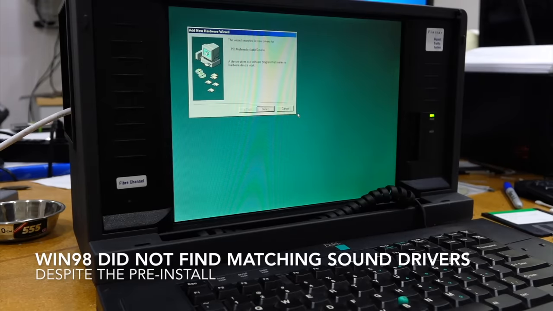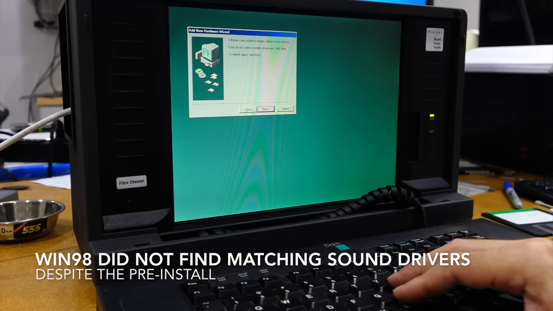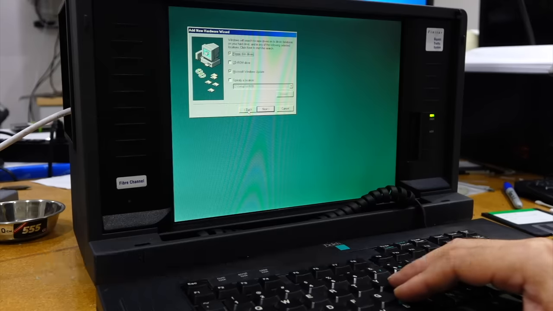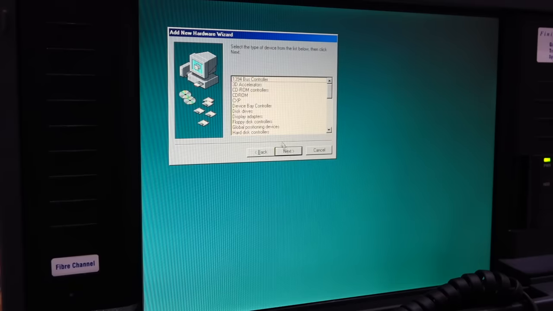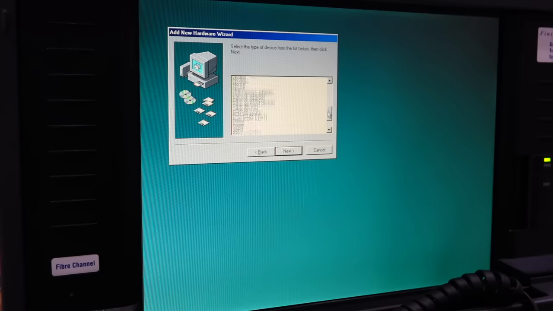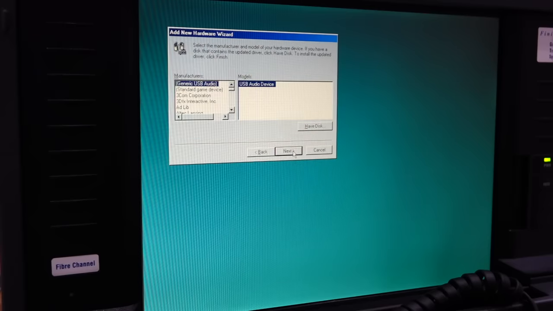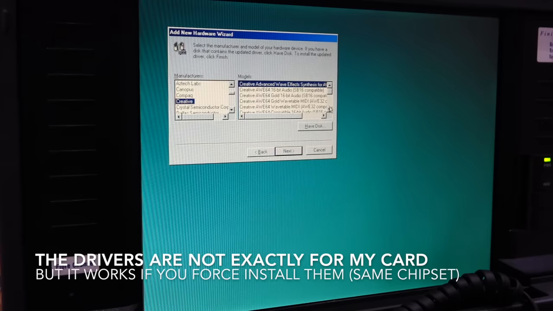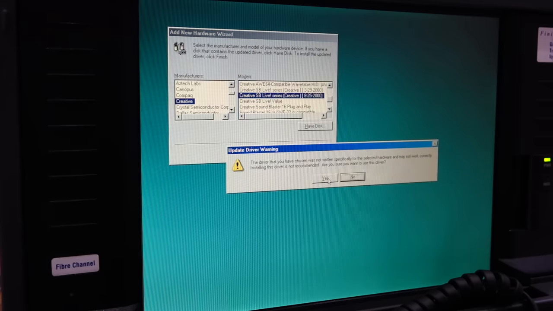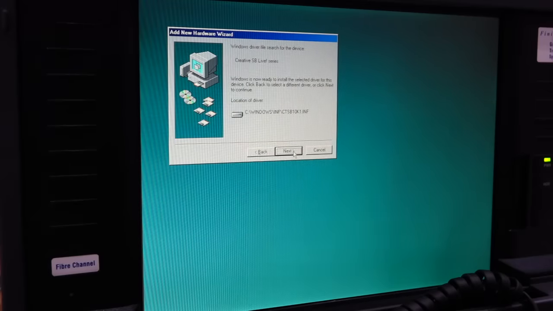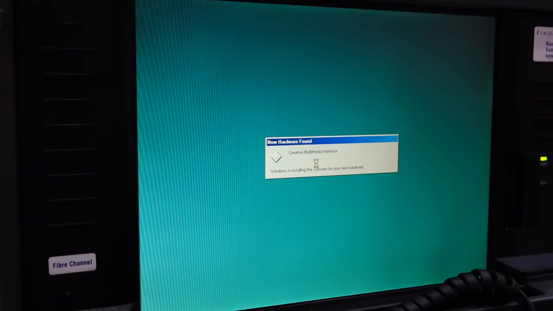That's the sound. Windows 98 got it. No, it did not. So I reread my note and it says I have to force install it. So display a list of drivers. Sound. Creative. And I have to take this specific one, 825-2000. Next. It's not written specifically, but we force install it. Okay.